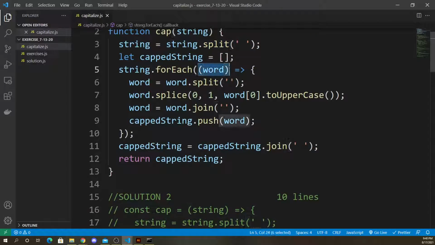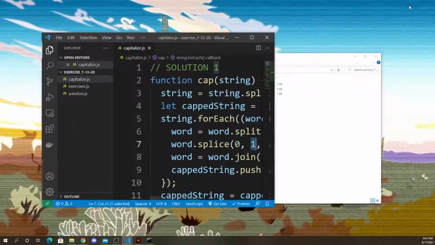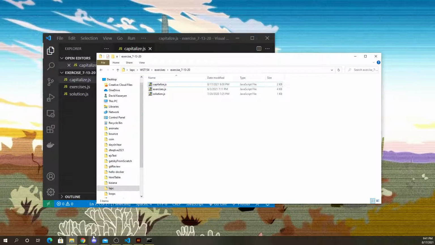We'll say string dot for each word. So we're going to split the word into an array, and then we're going to splice, which basically means splice will take the letter at that index and add one. Like this represents what you want to switch. This represents how many characters you want to add in there. Actually, let me. So I didn't expect this to get into so many different array methods, but splice.